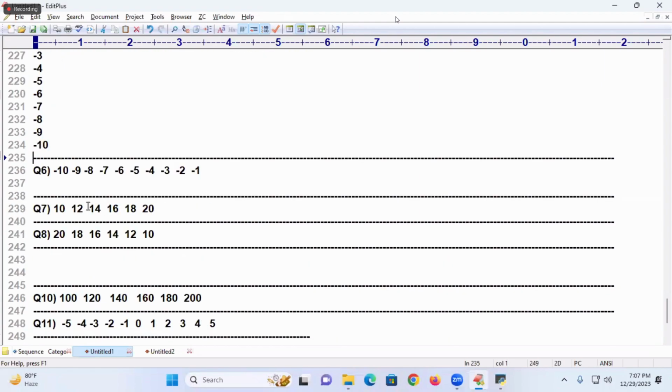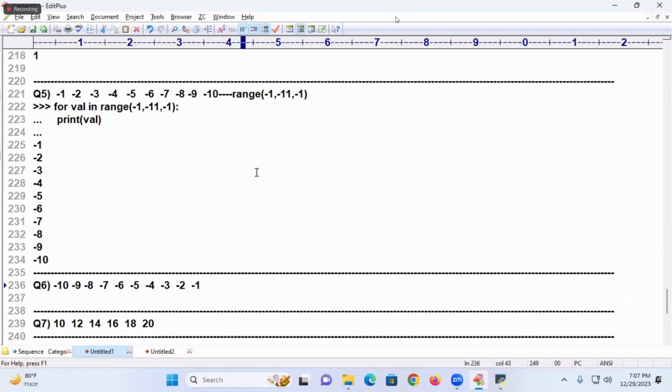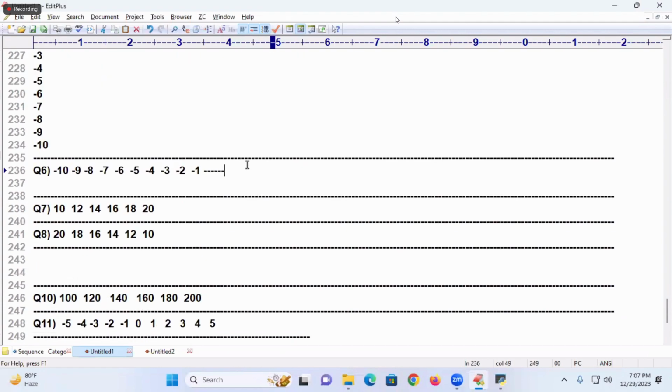Next, go to the other part. Be careful. Start answering: same or different? Come on, start. Range of minus 10, comma, 0, comma, 1. Or can you say another way? Range of minus 10, comma, 0. No need to write the 1. I did not write the step. What is the value? 1.